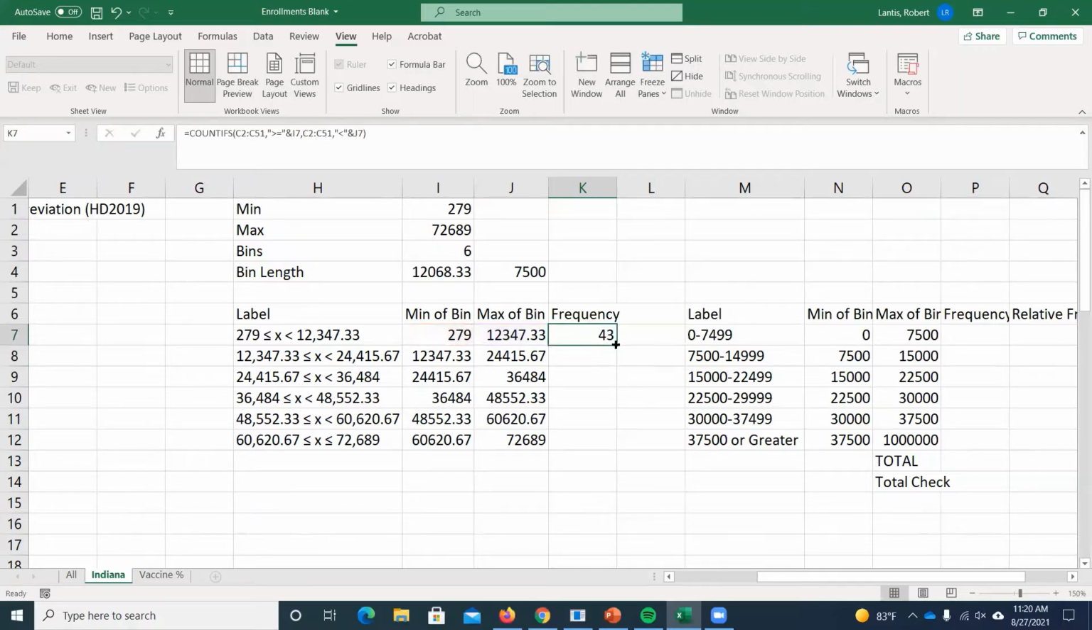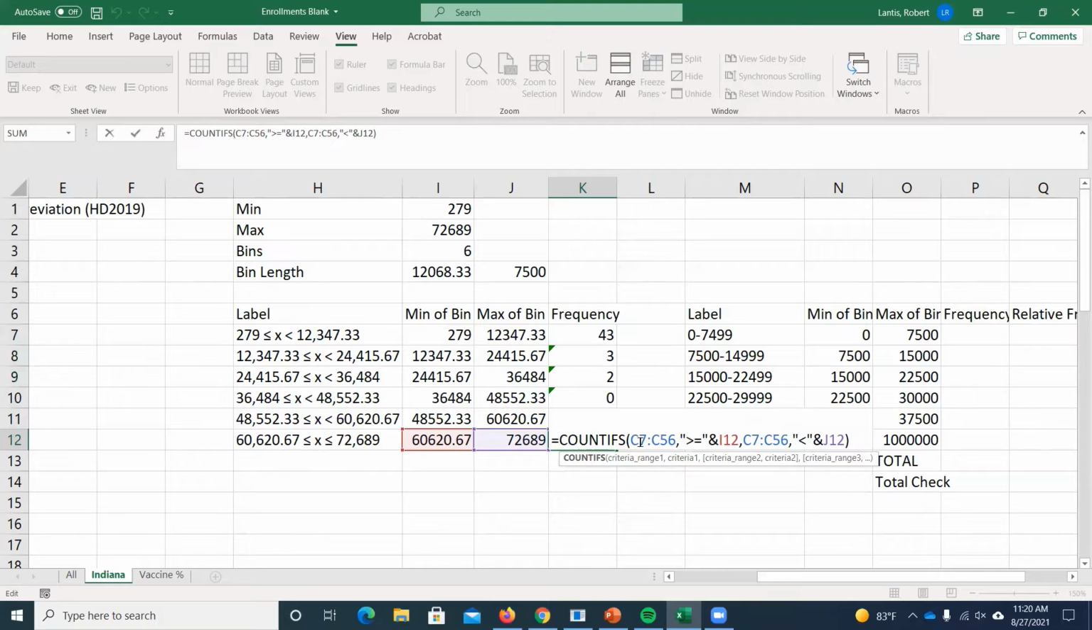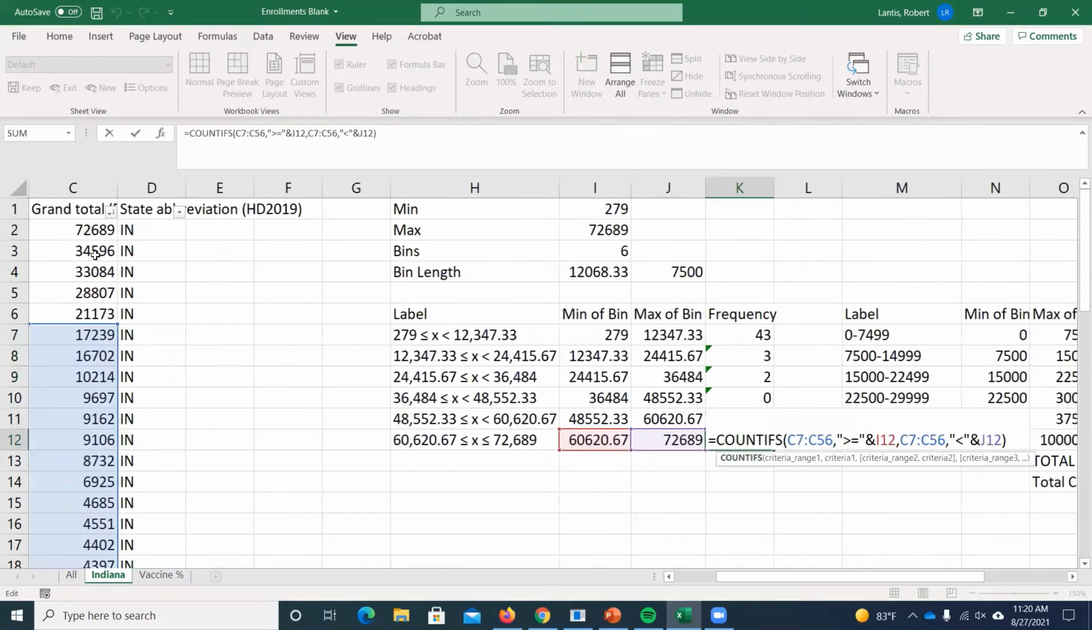So notice, if I left click, see when my mouse becomes like this bolded plus sign? If I left click and drag this down, it copies the cell. So it might look like, oh, this is working, but notice when I get down here, my range of data now starts in cell C7, right? Because it was updating those cell references as well.